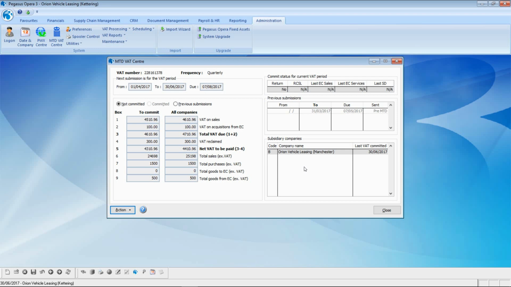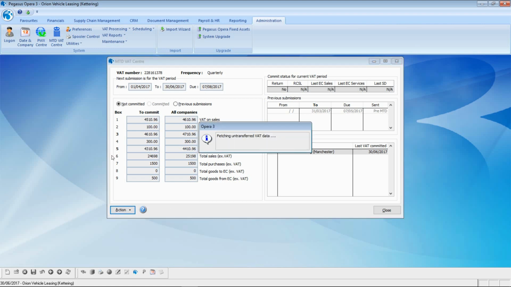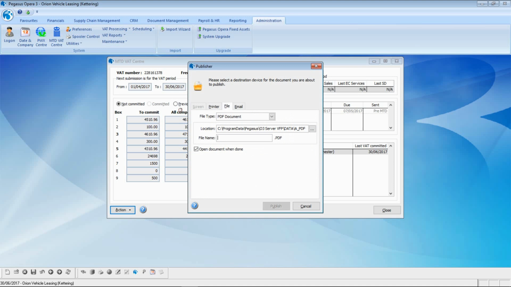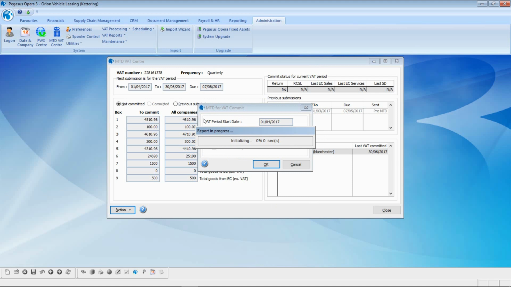Remember, what we could have is we could have multiple subsidiary companies feeding into the parent company for a group VAT submission. Okay, now let's commit the figures for this parent company and then submit the consolidated VAT return through to HMRC. So again, off the action button, I'm taking the option here to commit. Confirms the VAT period start and end dates, and allows me to go through and produce the audit trail report.